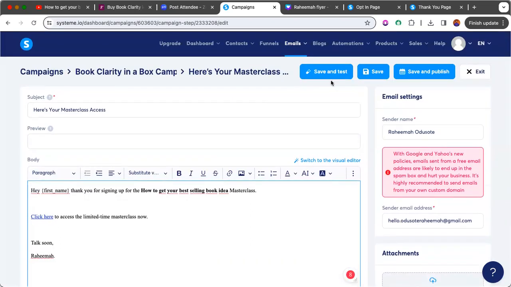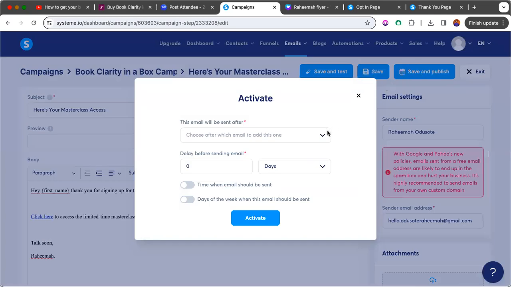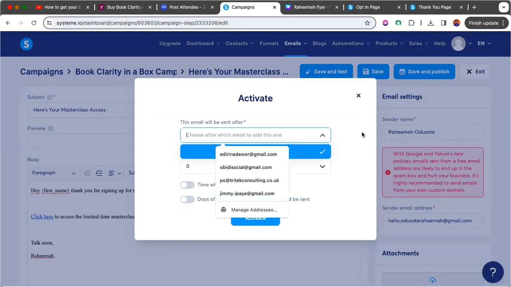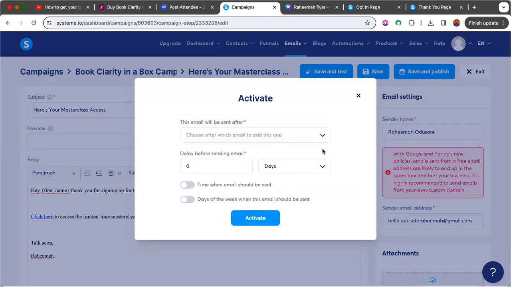Simple, straight to the point. And then I can save, either save and test or save and publish. When you want to save and publish, they will ask you, choose after which email to add this one. This is the first email, so you're not seeing anything there yet because this is your first email.